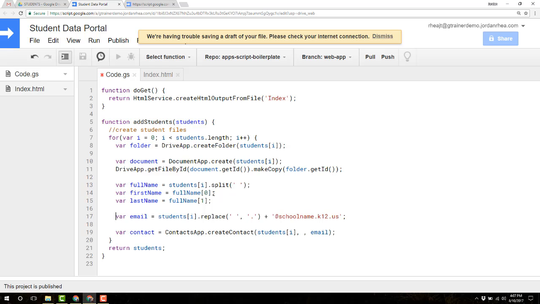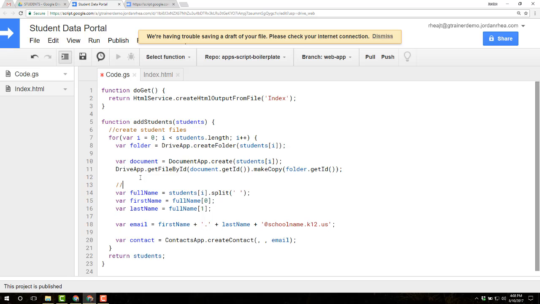All right, this will be an easier way to do this. And instead of typing it this way, we can just type firstName, and we'll add a dot, and then we're going to add lastName. And then we're adding at schoolname.k12. That's an easier way. That makes everything a little clearer for us to read. And it allows us to then create this contact with, shoot, I forgot what the, okay, this will allow us to use the name a little bit better. I'm just going to comment this.